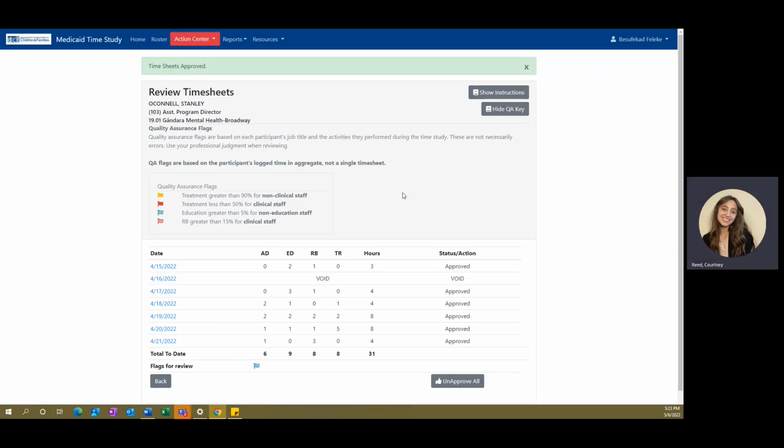When reviewing timesheets, you will have an option to unapprove everything that you already have approved. However, once again, the Approve All button will not activate if the participant has not submitted a timesheet for every single day of the time study unless it has been voided. Should you have any other questions about the time study approval process, feel free to reach out to the MaroTimeStudy help desk, and we'll be happy to get back to you with any questions that you might have.